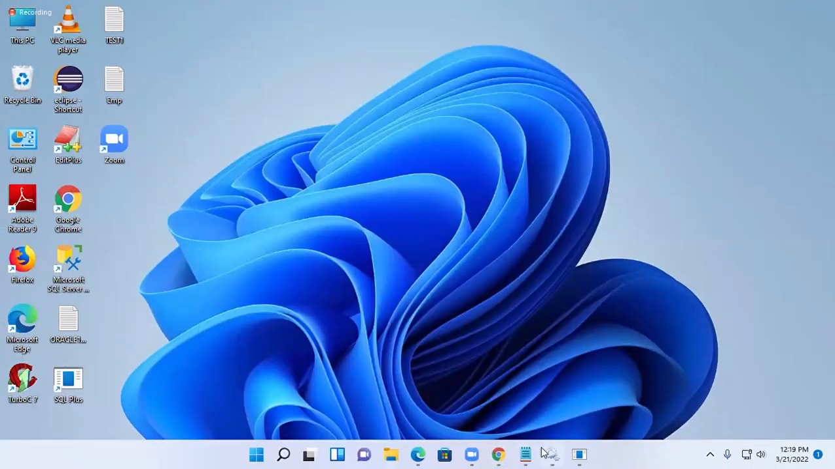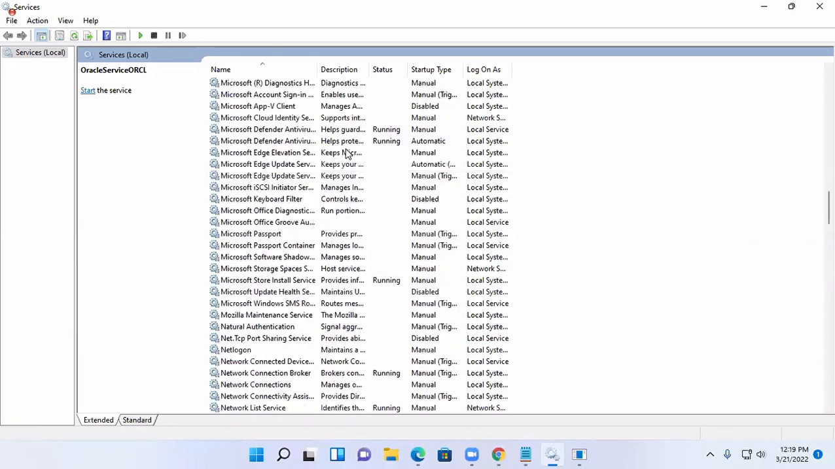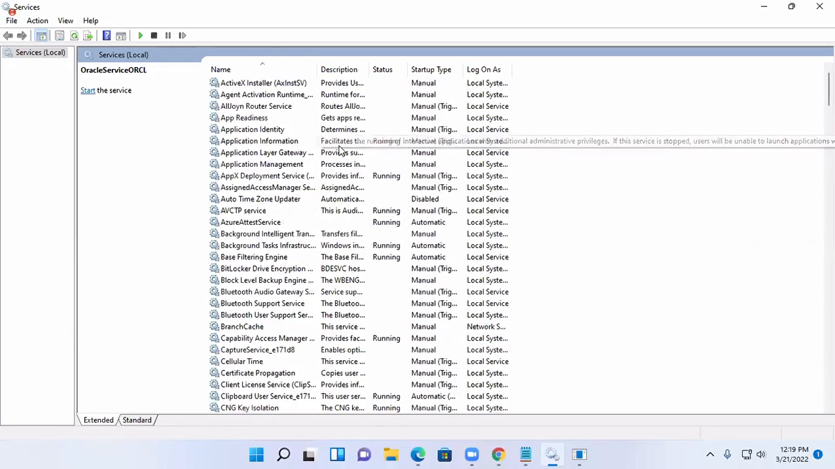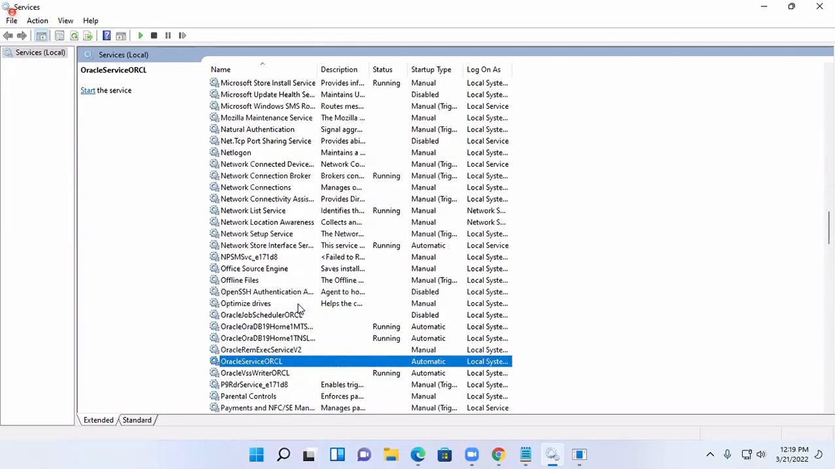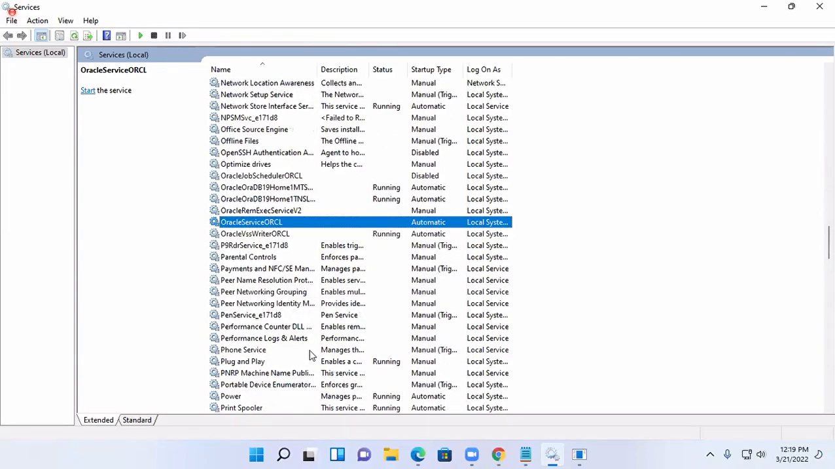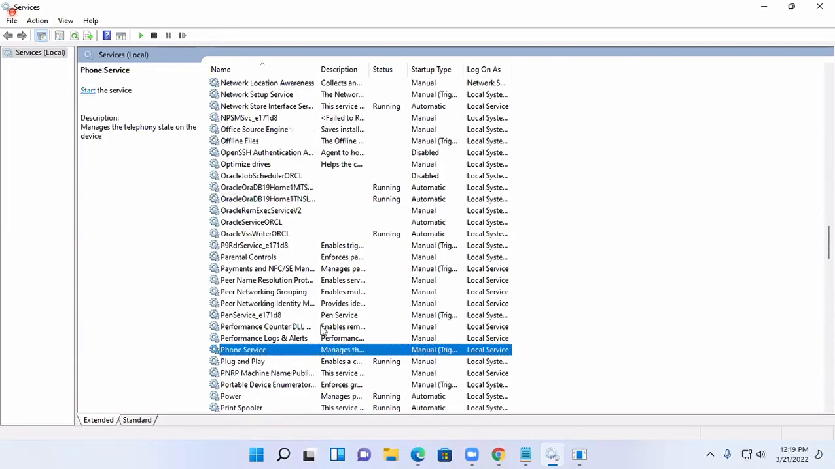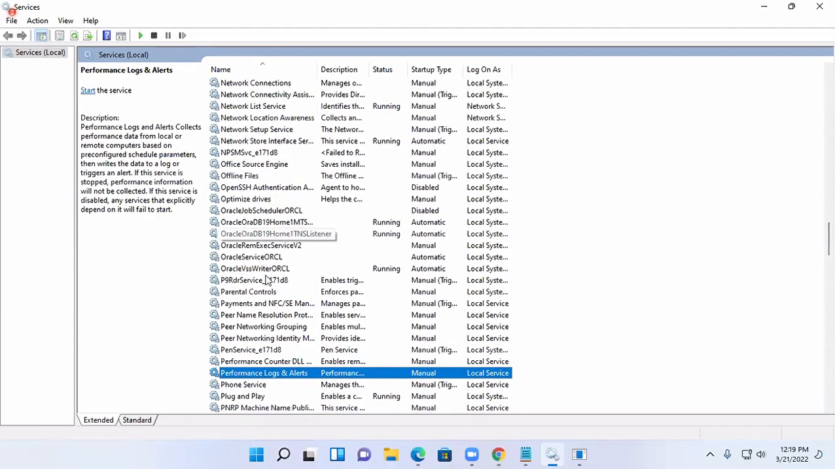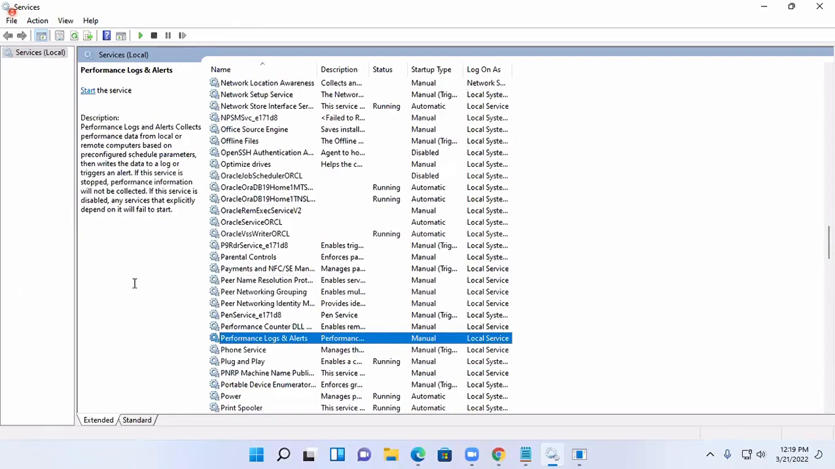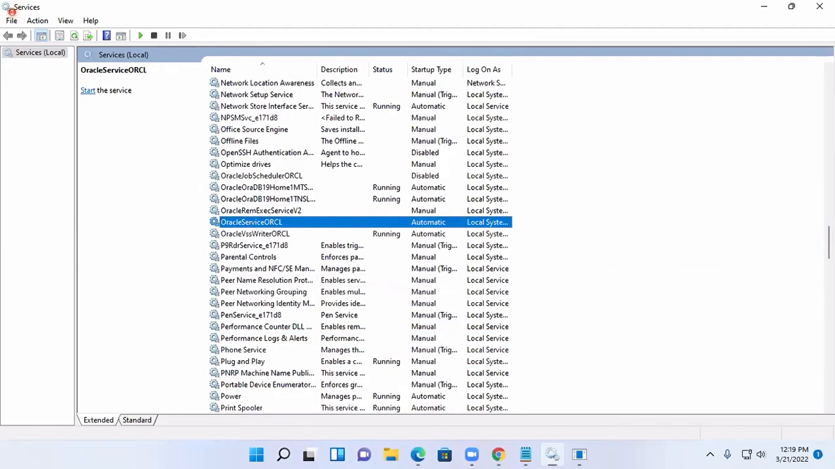Once you click on services, all services will open here. After they open, you have to go to Oracle. There are many entries for Oracle here, but the main thing is the service I need to open. So my service is this one, which you can check here.